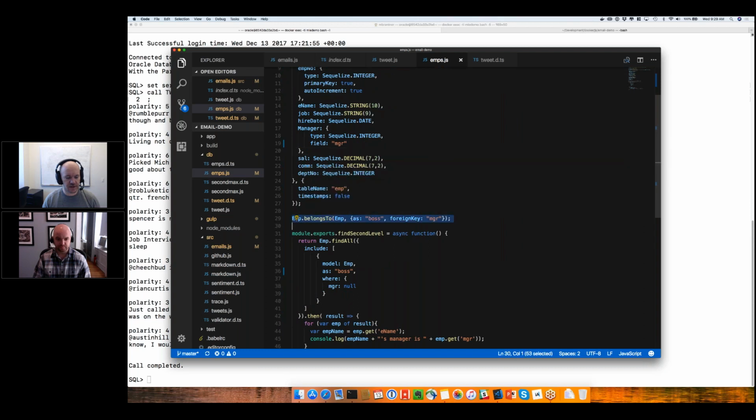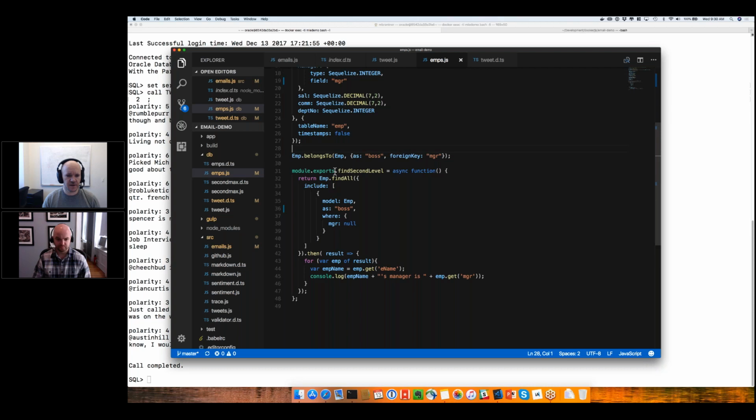And in line 29, what I'm doing is I'm setting up a foreign key relationship between the employee table and the employee's boss. So this really says that an employee has a manager, which is itself an employee, and that is referred to as boss. Okay. So now I can write another function that says find second level, which will give me all the employees whose boss is the CEO. And the CEO doesn't have a boss here. Okay. And so that's the Sequelize way of writing that query, that request.